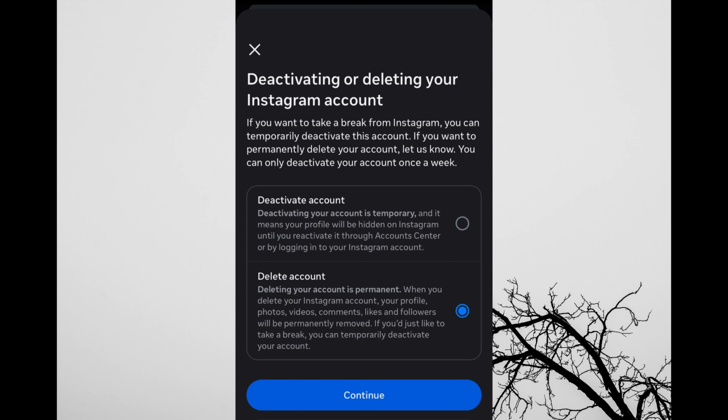Once you delete your Instagram account by selecting this option, your photos, videos, followers, messages, everything will be gone, and there's no way for you to recover them after taking this action, right? So guys, that's how you can deactivate or delete your Instagram account.